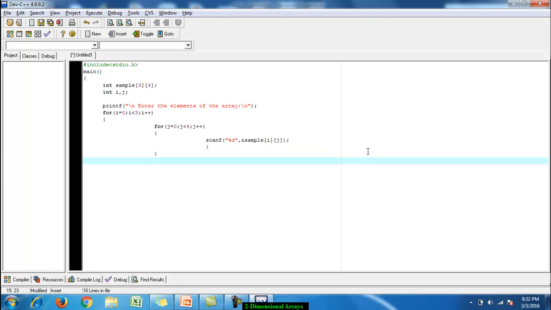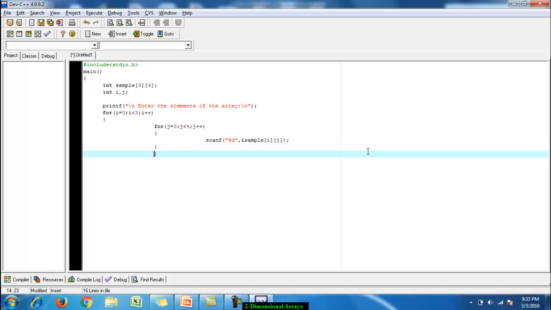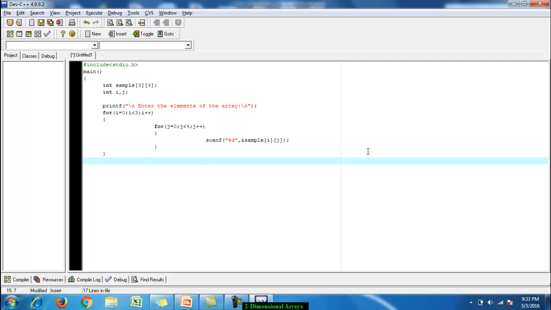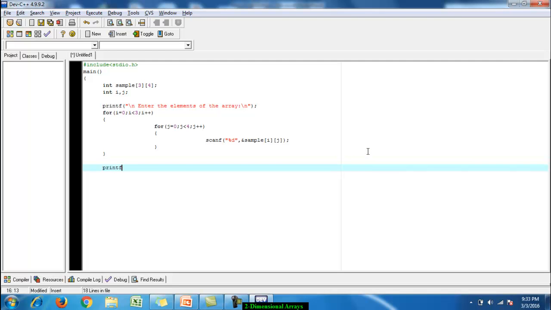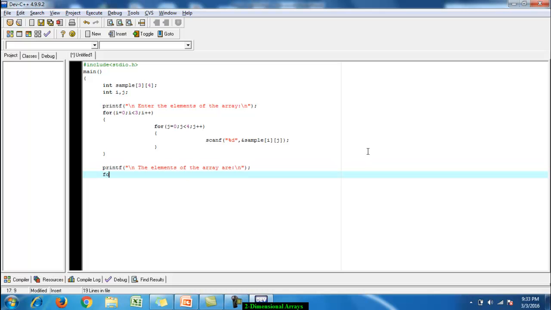Okay, now it's over. So what is the next step? Now we have got the input for the array. Now our duty is to print it. I'll keep it there. Now I'm going to just print whatever elements are available in the array. The elements of the array are, okay, again I'll give \n to represent that.